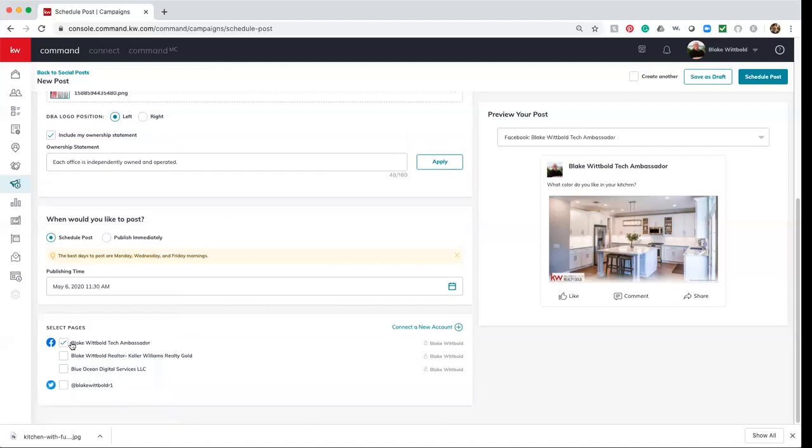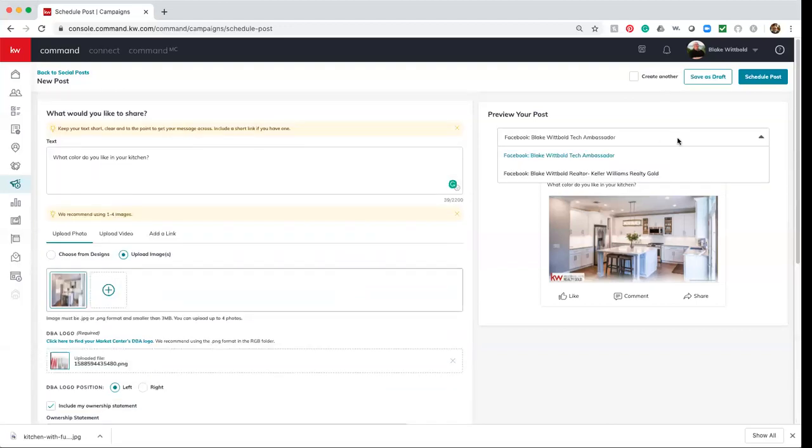Okay, and now I'm going to choose what accounts I want it on. I connected these accounts back in my marketing profile setup. So I have my Blake Whipple Tech Ambassador, my Blake Whipple Keller Williams Realty Gold as their agent, and my Blue Ocean Digital Services. This has nothing to do with Blue Ocean, so I'm going to click on my Tech Ambassador, and I'm going to click on my Realty Gold. So it's going to post on 2 different places at the same time on May 6th. I'm going to check to make sure this all looks good, and I can switch between these 2 to see the different previews, exactly the same. And then I'm going to click on schedule post. Yes, schedule post.